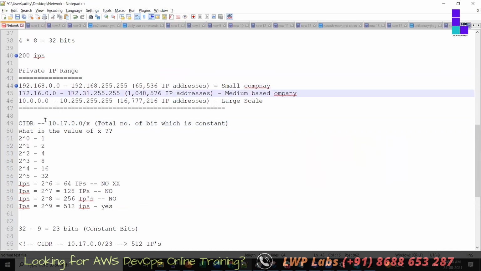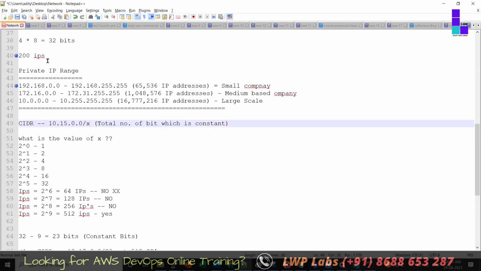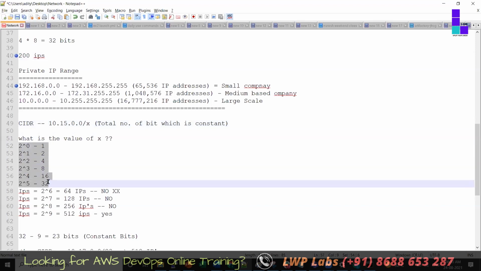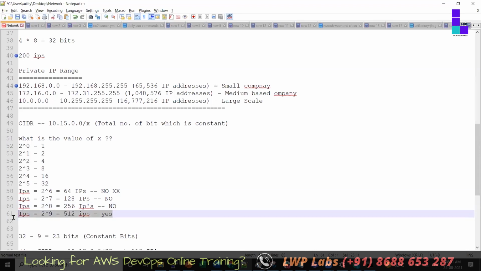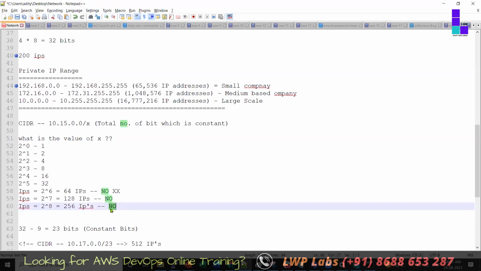Now select some IP range here. Suppose I select this 17 or suppose 15. This is my IP range. X we need to find out. Maths. So what I am saying, do a simple maths calculation and find that number which gives 2 to the power X equal to 200. 2 to the power 0 means 1, 1 means 2, 5 means 32, 6 means 64, 8 means 256, which is more than 200. That means it is okay. Yes, 256 is more than 200, so we'll select this.